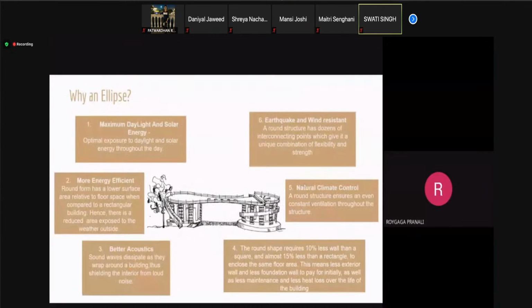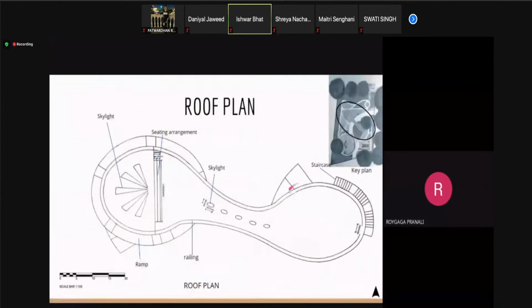Why we chose an elliptical form? It gives people free perspective of the whole structure and also allows interaction between each other without any edges. Other advantages being maximum daylight and solar energy. It is more energy efficient, with better acoustics, natural climate control, and earthquake and wind resistance. Next.